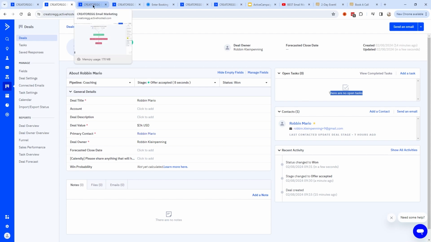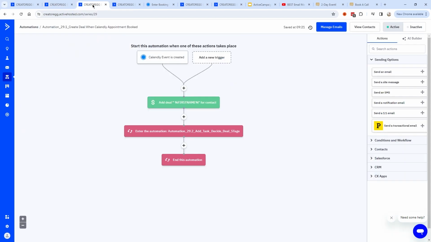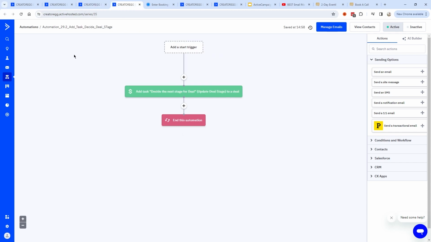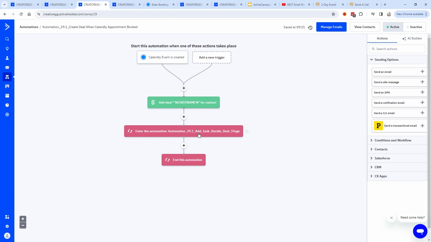And going back to the automatic tasks. If I click on this tab over here, this is the automation we created for creating a deal. And here we see this tab, right? So this is enter the automation, add tasks, decide deal stage. This is another automation I created. It's really simple. There is no start trigger over here, as you can see, because the trigger of this specific automation is this step over here.